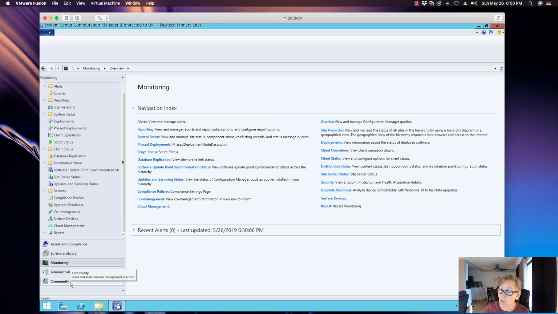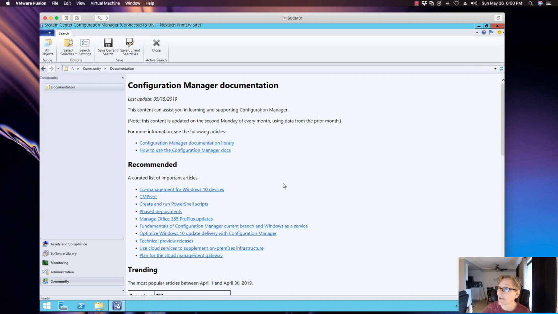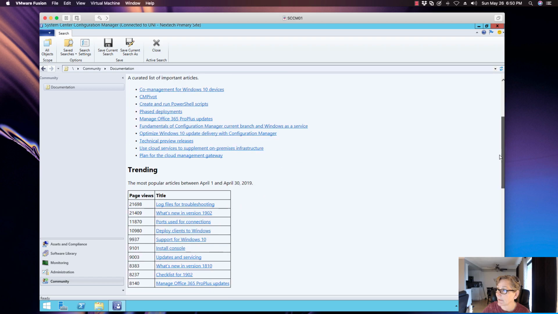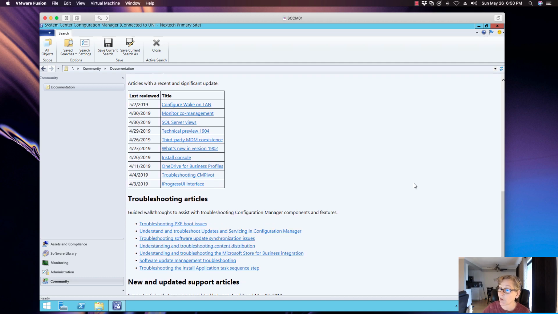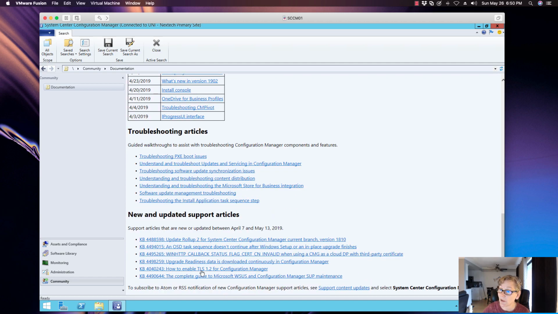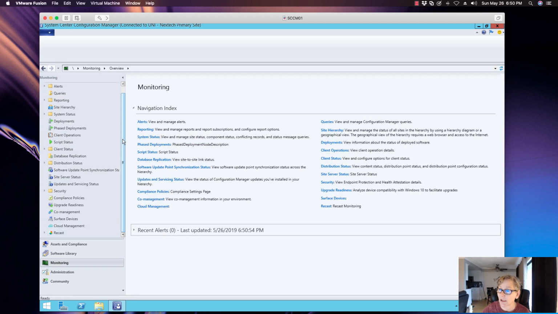One of the things you'll see here is called Community. You'll click on this, and it'll have documentation, Config Manager documentation, recommendations, things that are trending. There's a whole bunch of stuff listed here: installing the console, updates and servicing, what's new, the checklist, and all this stuff. So it has a link to all of their documentation and troubleshooting articles. This is a new thing that was just added in 1902, so I wanted to point that out. We didn't see this tab here before. It was only these 4. That's new.